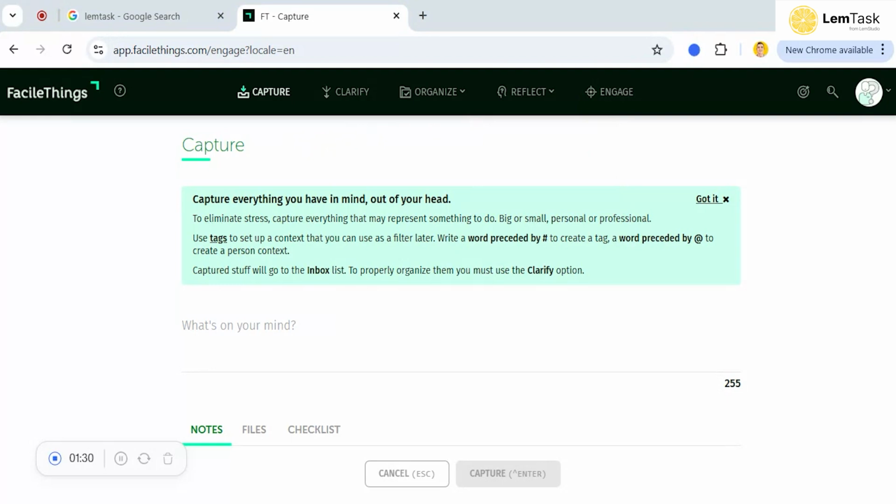Facile Things separates thinking from doing. You don't decide what to do while you're working. You decide before, during clarification and review. So the inbox or the capture section is where everything goes first. No exceptions. Let's put something simple in there. Complete task.